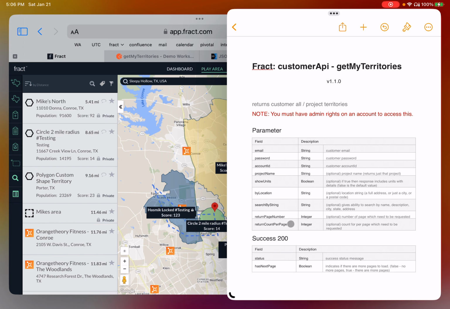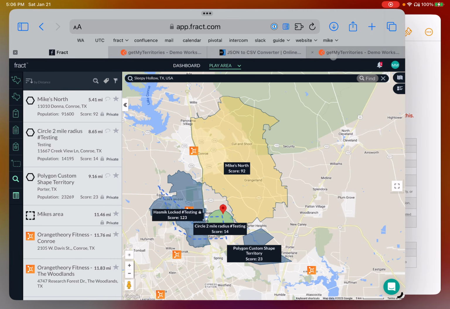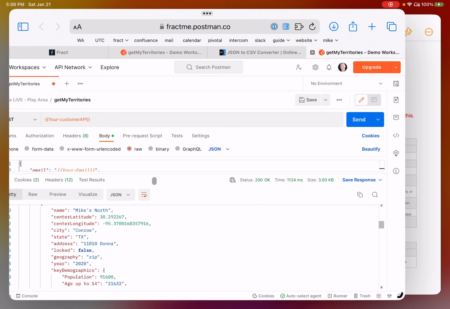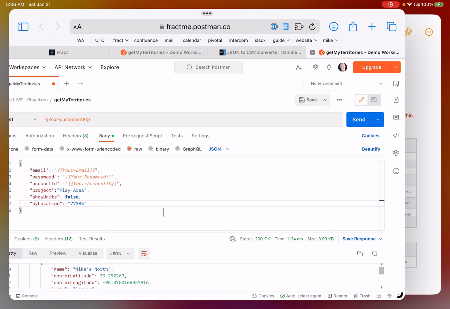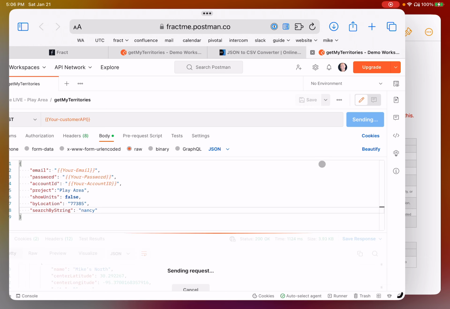This is in case you need to use it for your own, let's say, web page to show what's near a zip code. That's why I'm showing this one. Searching by string is if you want to get a little more specific. That's actually what I had there. Let me see if I can get that back quick. Let's say I did want to search by string Nancy.